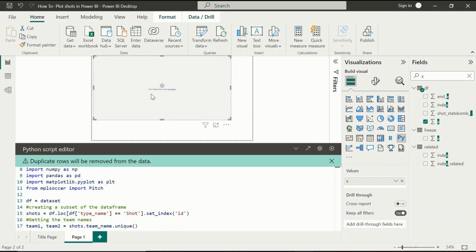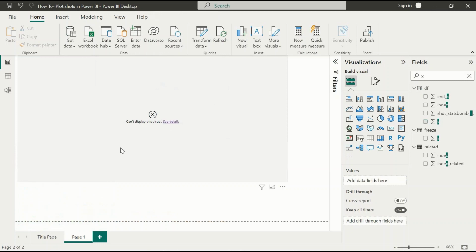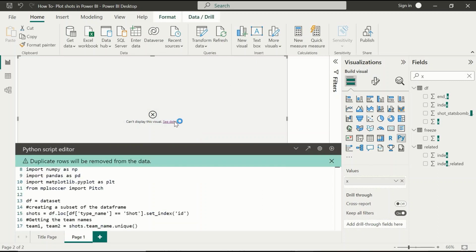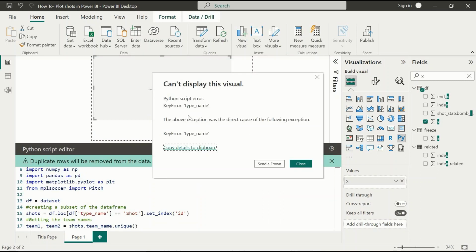So with this running, you get this error message, can't display the visual. So let's go ahead with some error codes. Let me just show you that as well. Let's see what it says. So you see KeyError, type name. Once you see an error like this, it's telling you basically that you do not have this column in your values. So that's what it's saying.